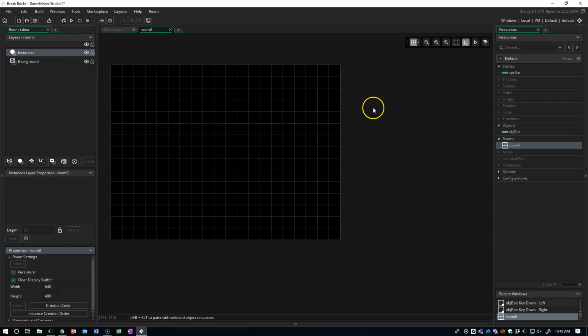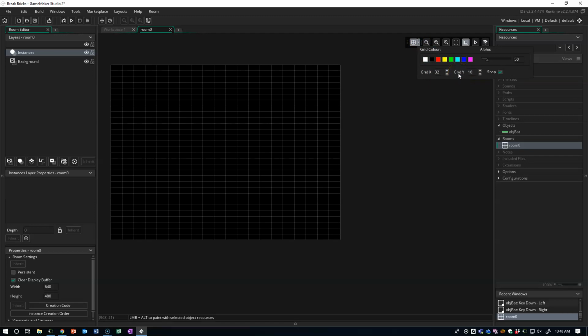Here's why. The bricks are going to be rectangular. In order to line the bricks up better, we're going to make the grid the same size as the bricks. So I'm going to click on the grid options. Grid X I'm going to leave at 32, but grid Y I'm going to change to 16. Remember, the numbers 32 and 16 represent how many pixels before I draw a new grid line.